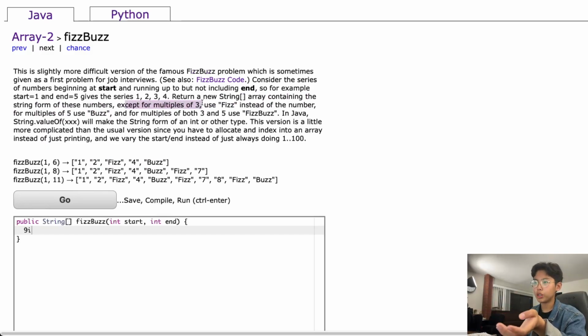Except for multiples of 3, use fizz instead of the number, like we see here, since 3 is a multiple of 3, and buzz for multiples of 5, like here where there's 5. And for multiples of both 3 and 5, use fizzBuzz instead of either. So for example, 15 is divisible by both 3 and 5, which means that we'll be replacing it with fizzBuzz. So in Java, it says String.valueOf(xxx) will make the string form of an int or other type.